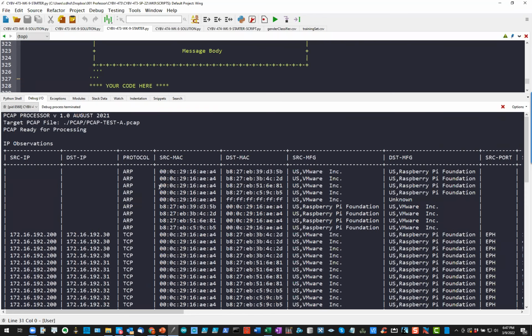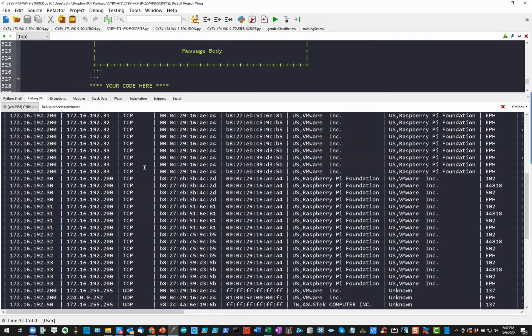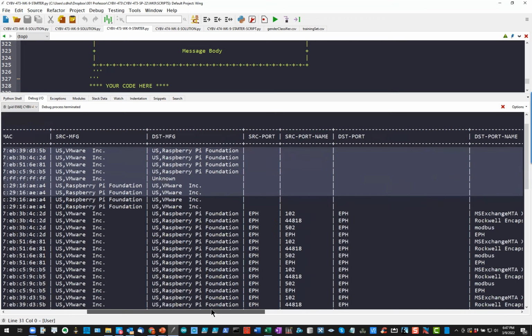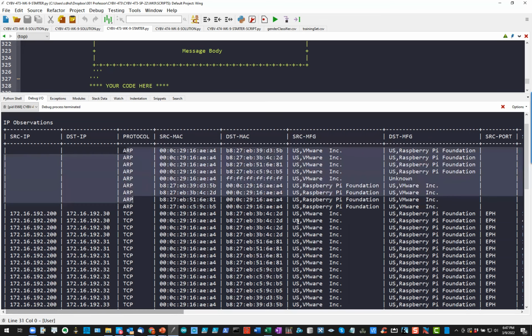I don't know if there was any. Doesn't look like there were any ICMP packets in this particular PCAP, but there are ICMP packets in the other PCAPs that I'm giving you. But there were ARP packets, and that's why you're not seeing source and destination. And that's why you're not seeing port numbers for those, because they don't have them. They're not used in that particular protocol.